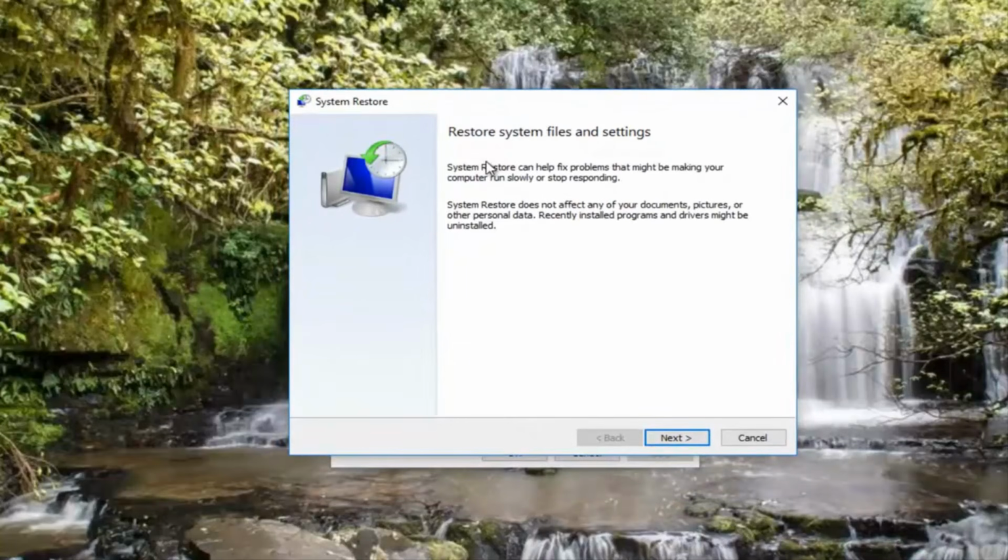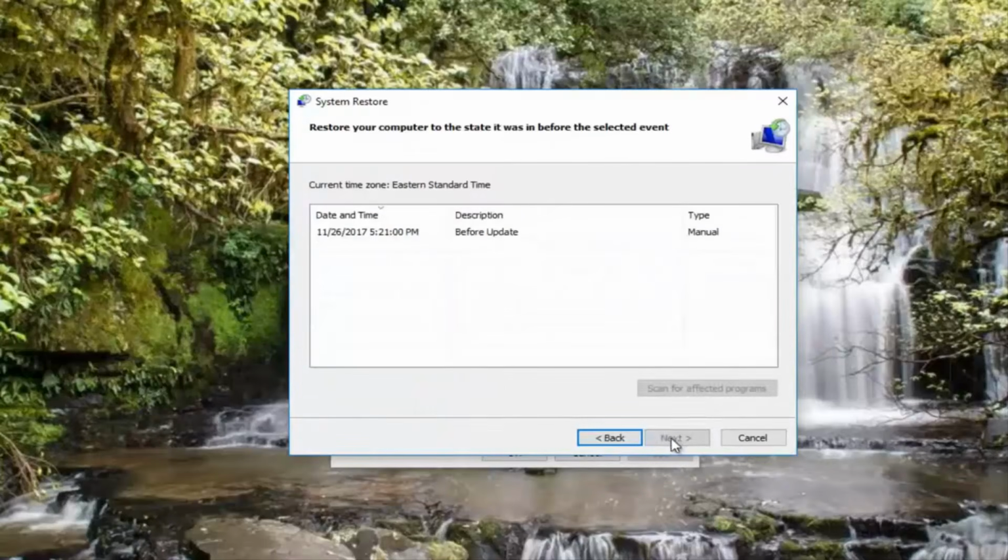It should say restore system files and settings. System restore can help fix problems that might be making your computer run slowly or stop responding. System restore does not affect any of your documents, pictures, or other personal data. Recently installed programs and drivers might be uninstalled. You want to left click on next.